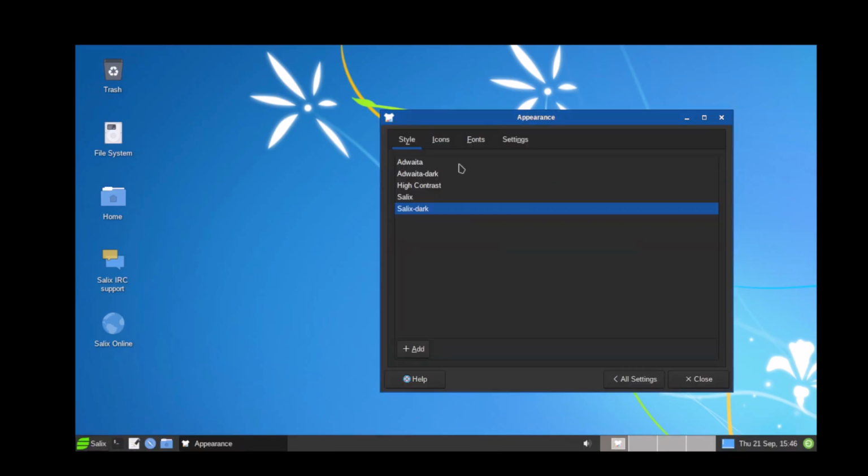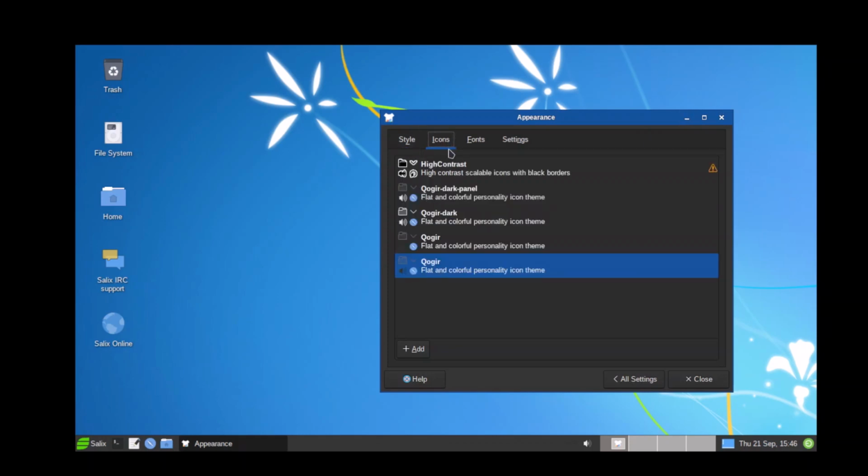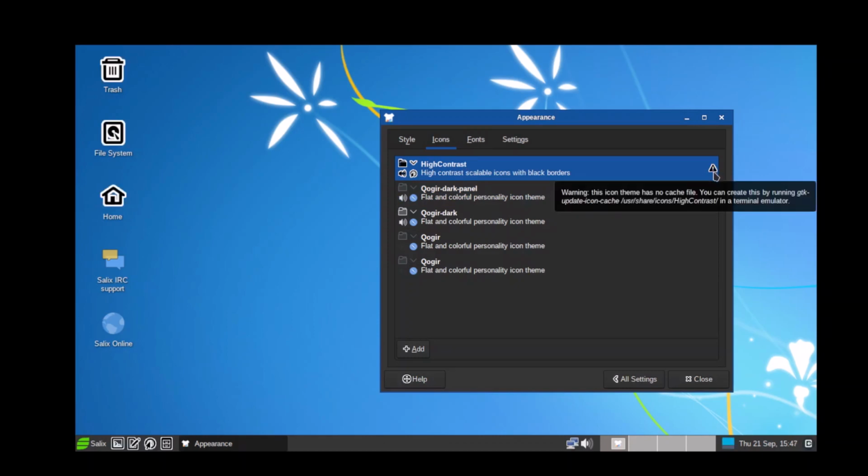I like the blue. The whole logo's green, so you'd think it would be a green accent, but blue is okay too. I like it. And then you have the classic white, light and dark and high contrast. There's nothing too special there. So these are interesting. We have dark panel, which I don't think I saw any difference going between this and the dark panel. I normally use the high contrast icons. There seems to be an error with these. Oh. Warning, this icon theme has no cache file. Yeah, okay, never mind.